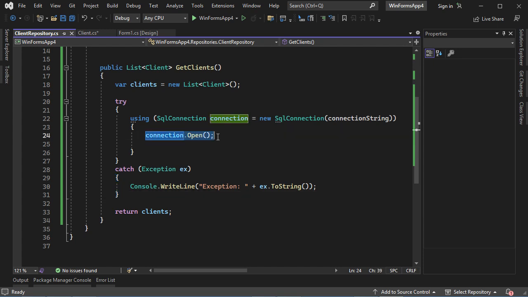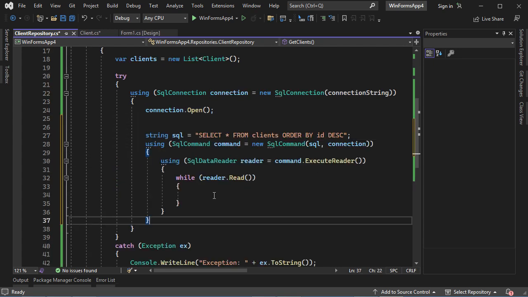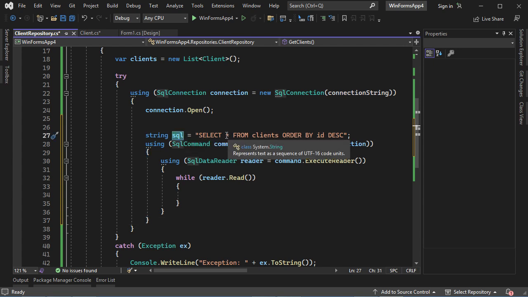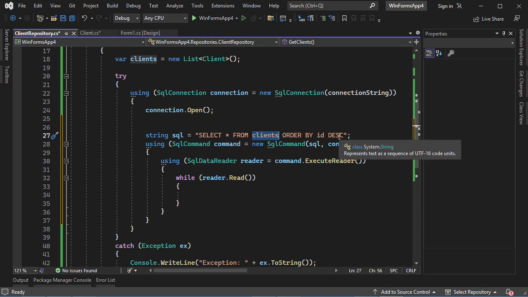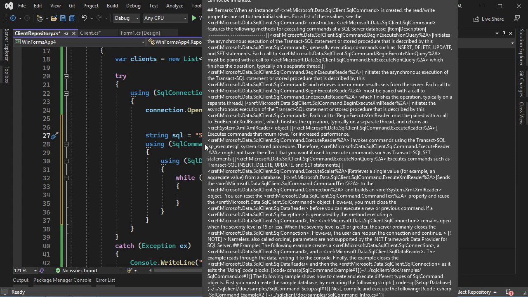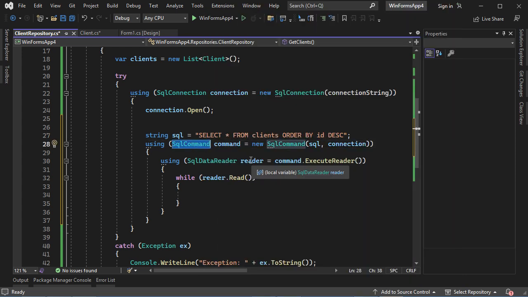So here we will open the connection, then we need to read the clients. So first we need to write the SQL query. So here we will select all the columns from the clients table and we will sort the data by descending order of ID. Like this, we will find the newest clients first. Then here we will create an SQL command. Then we have the reader that allows us to read the clients. And here we will read the clients.